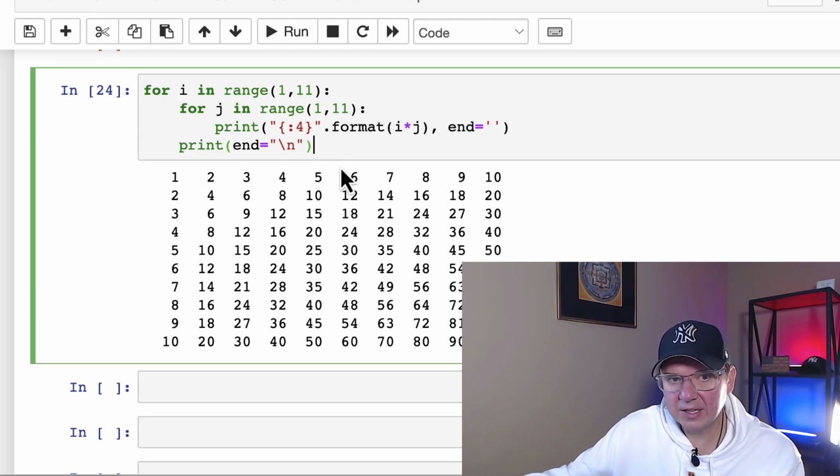But this is the whole problem, and by the way, that's a good problem to practice nested for loops. All right.